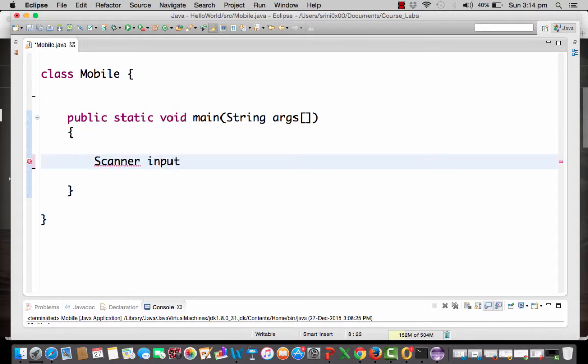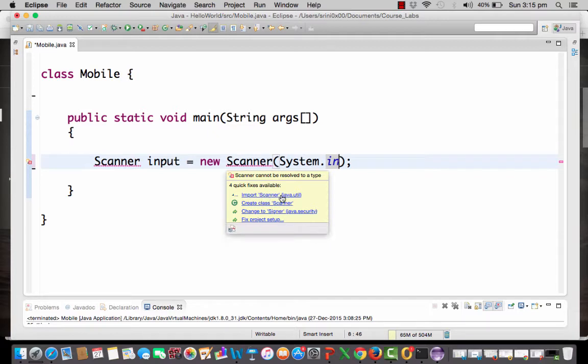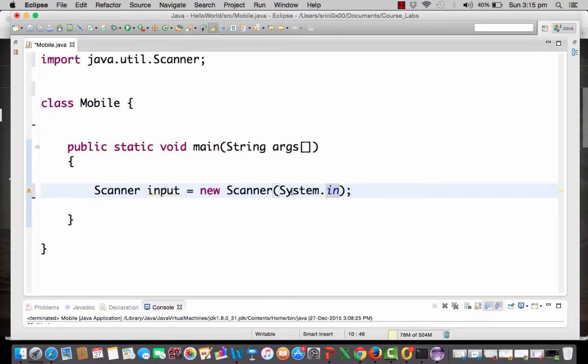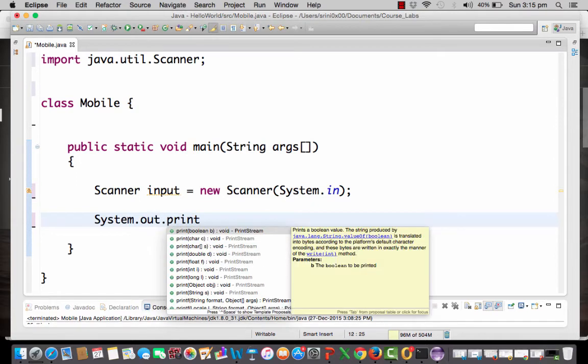So let's create an object of type Scanner. Let's instantiate this Scanner, and this is going to be the object that we have to use. It is something that waits for the user input, right? So let me just import this Scanner from java.util. This is another feature with Eclipse. If there is any package to be imported, Eclipse will automatically suggest you, hey, please go ahead and import that.